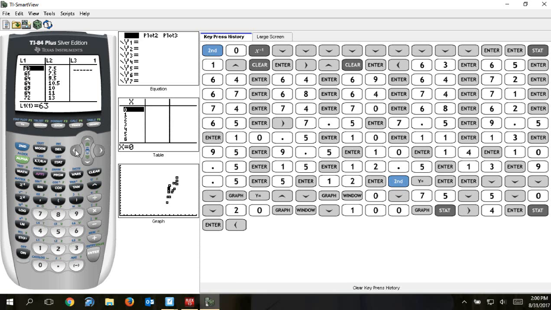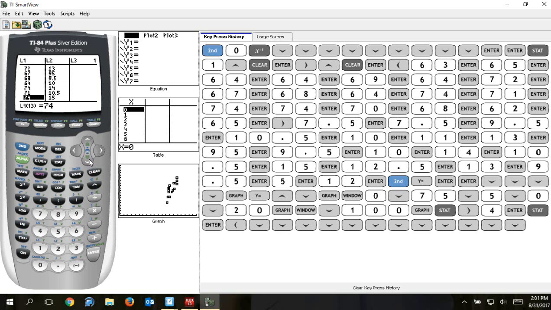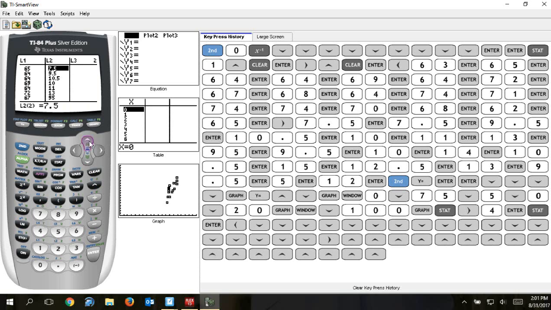63, 65, 64, 64, 69, 4, 2. It is definitely easy to accidentally type something in wrong, so this could happen to you too. Okay, my X column is fine. And then 75, 79.